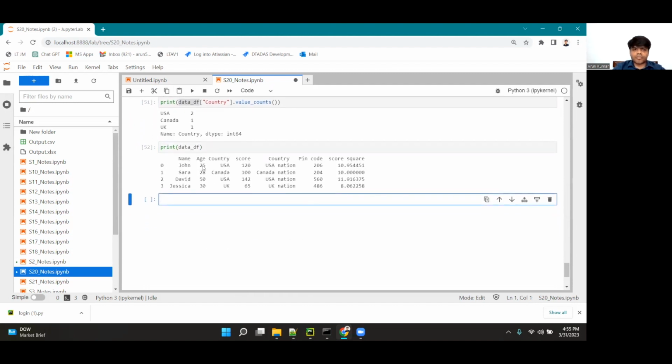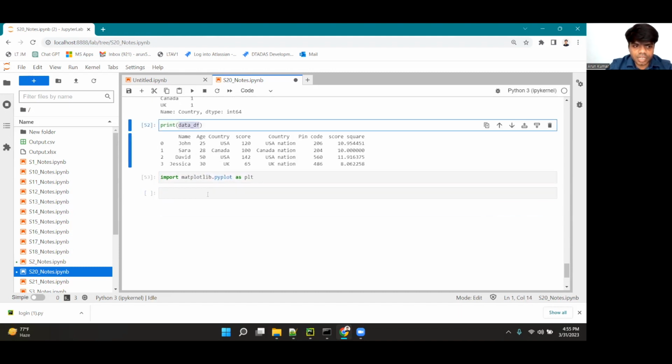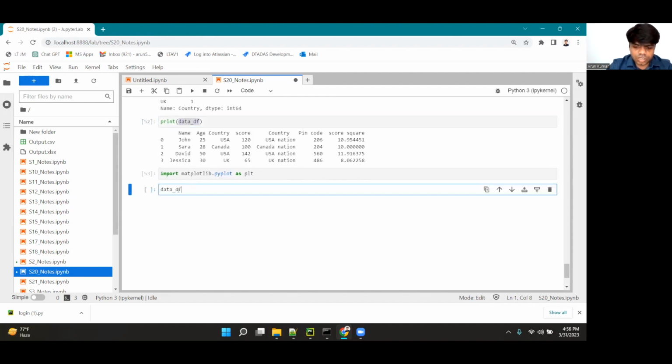So you have name, you have age, and then you have country, correct? If I want to visualize this, that means plot a graph out of it, first I'm going to import matplotlib.pyplot as plt. I'm writing a short form here. From matplotlib, I'm using the pyplot module and importing that as plt. And then I already have the data frame. So now let me write data_df.plot.